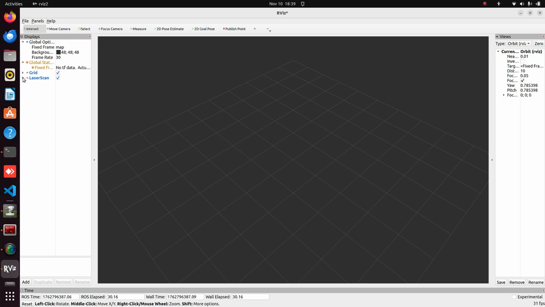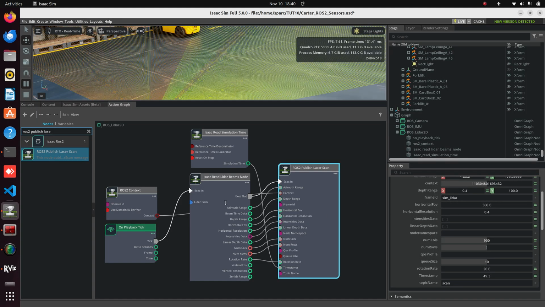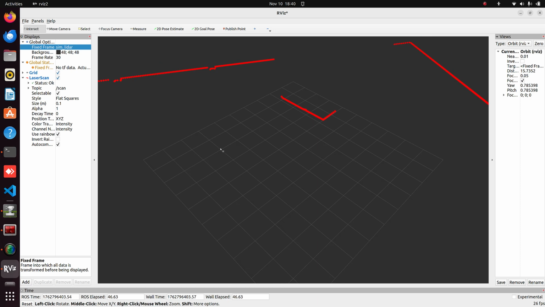Now expand this LaserScan and set the size to 0.1. Now to see the output, we need to select the correct frame. So click on Fix Frame and type sim_lidar, which is our frame_ID. Note that sim_lidar is not directly showing in the drop-down menu, because we are not publishing the transform tree for the robot. We will see that in the next tutorial, so stay tuned and subscribe to my channel. You can confirm the frame_ID here in Isaac Sim. Now you can see the output in red, so it is correctly scanning the warehouse.